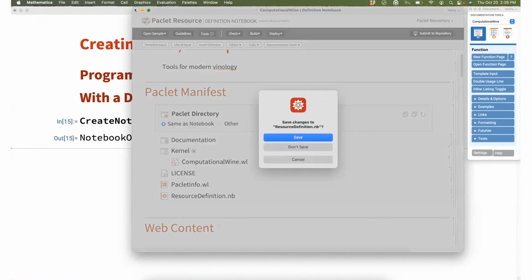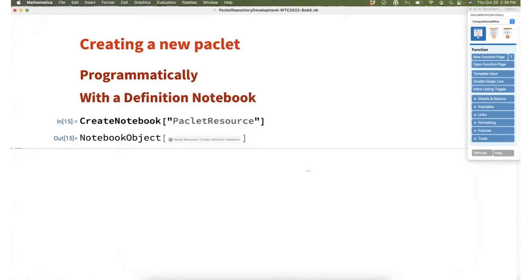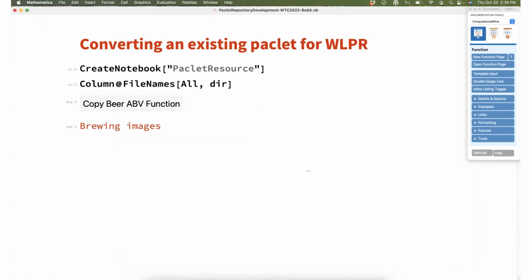We're going to come back to the definition notebook in just a moment, but I don't want to use that one. I want to talk about converting an existing Paclet. So if you're not starting from scratch, say you have a Paclet that you've had for years, months, whatever, and it kind of works, but you want to submit it to the Paclet repository, but you're like, oh, publisher ID, that's a major inconvenience.